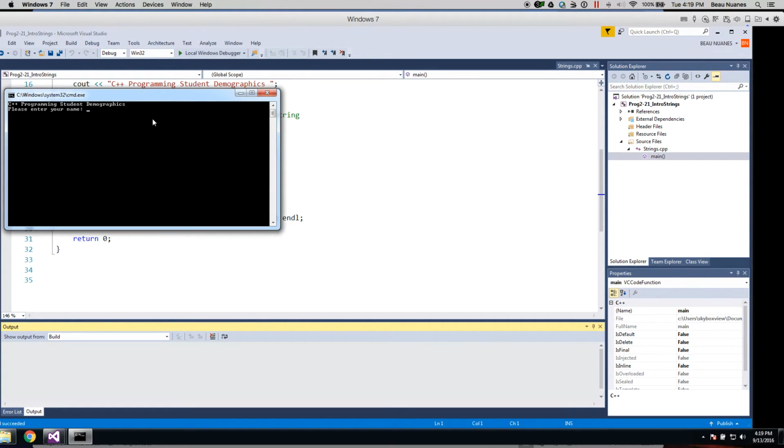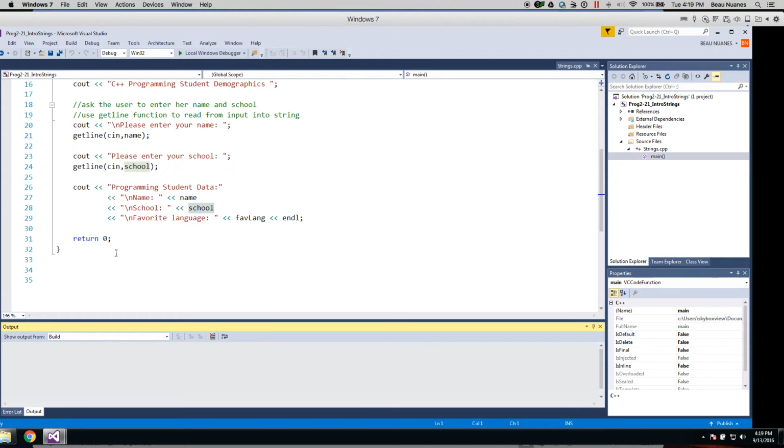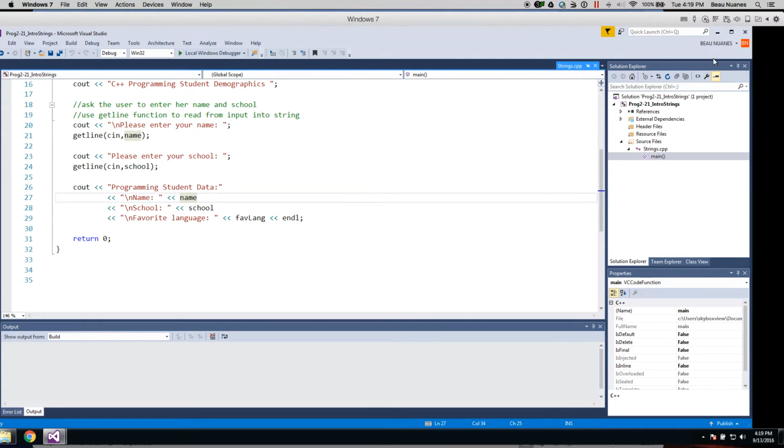start without debugging. Please enter your name. I enter Bo. My school is CNM. And just like we thought, programming student data, name is Bo, school is CNM, favorite language C++, of course. That's one example, pretty straightforward stuff.